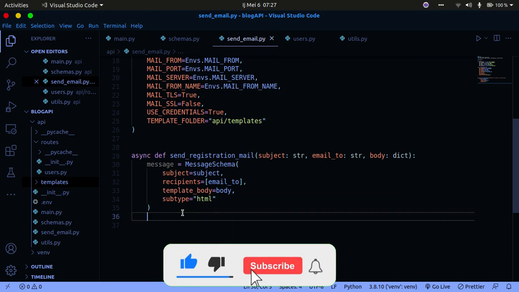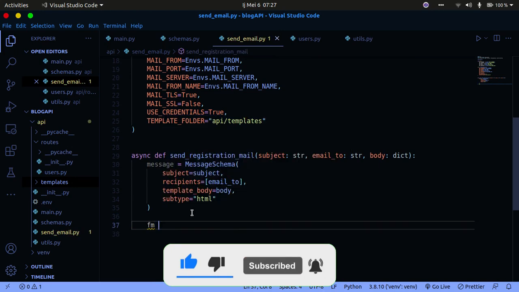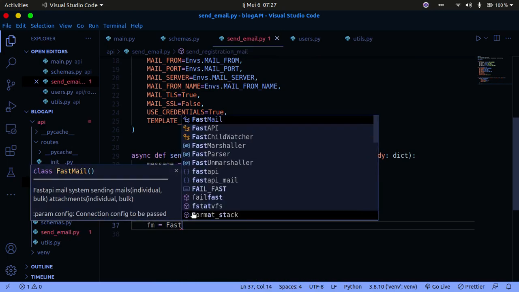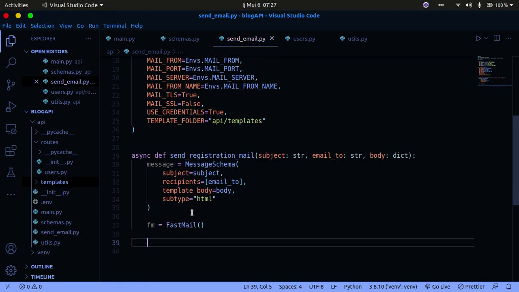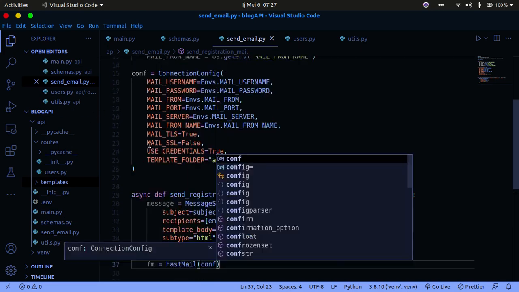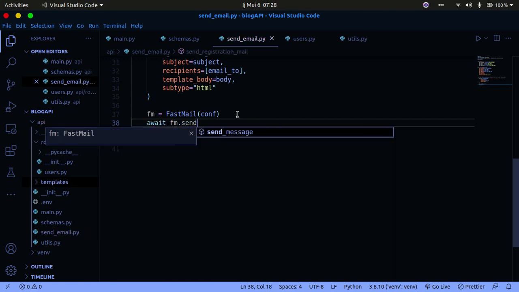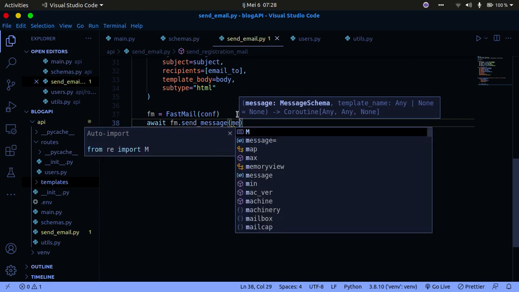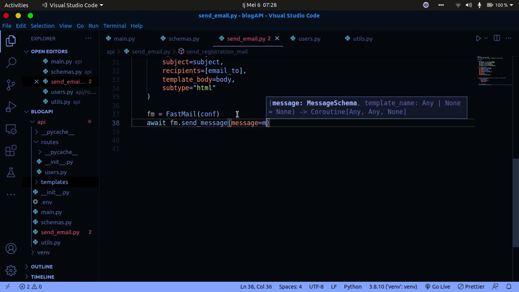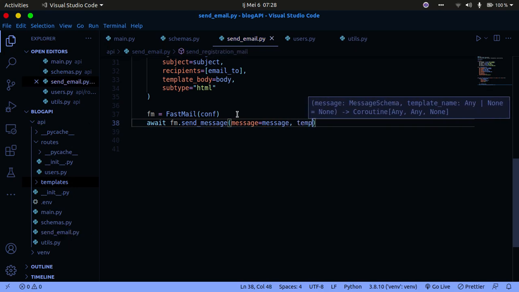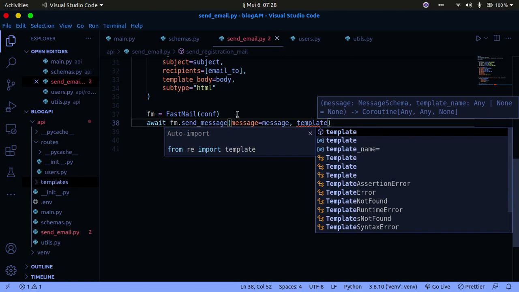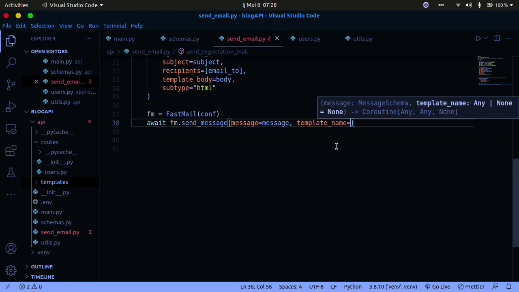After that, we can just go ahead and say fm equals FastMail, the FastMail instance, just like that. And then we need to initialize this with the config that we have, and the config is what we have set up right here. So once we have that done, I can simply say await. We are going to await this process, fm.send_message, and the message is going to be the message that we created. So message equals message, and we can also specify the template name, and the template name is just going to be email.html.